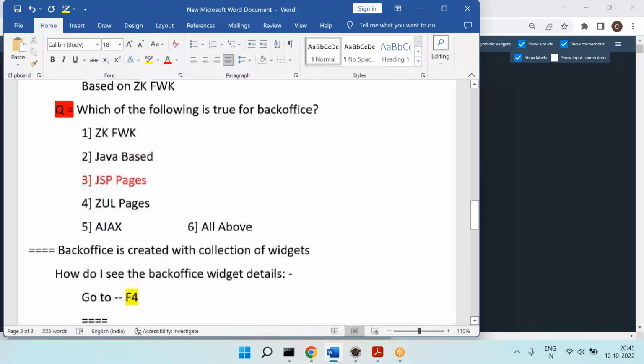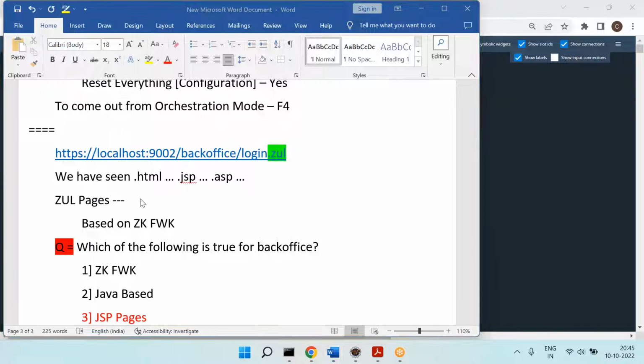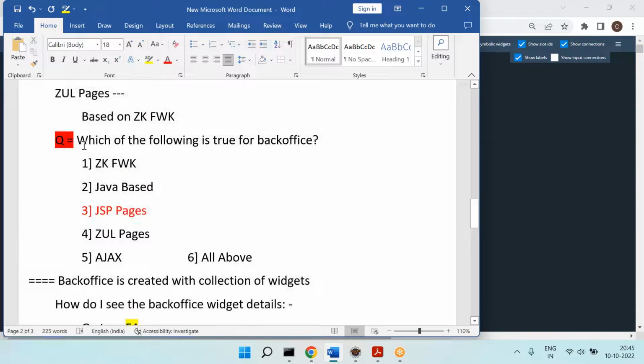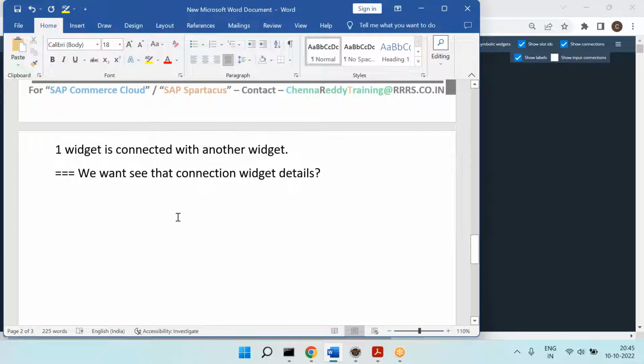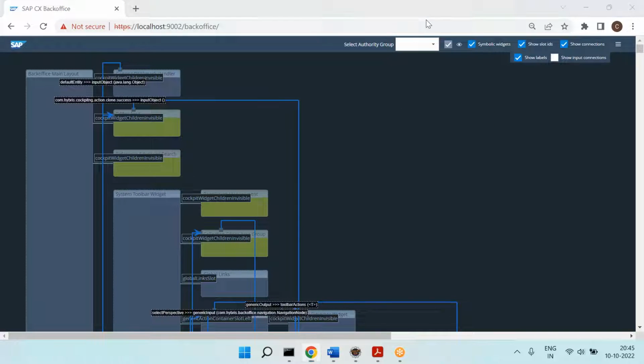So therefore, the conclusion is that this certification question is important. Other than that, the point you need to remember is that back office is created with a collection of widgets. One widget is connected with another widget. So where can we see this connection details and also the names? You can see the names and all those things from here.